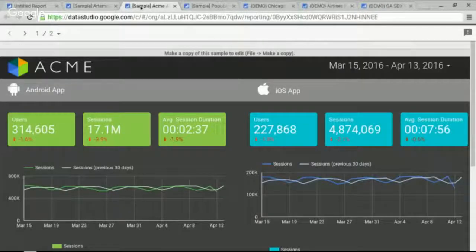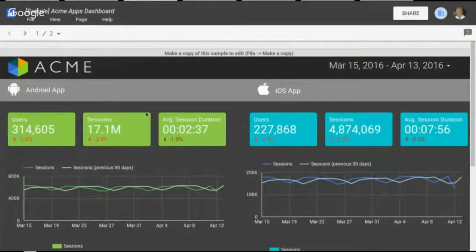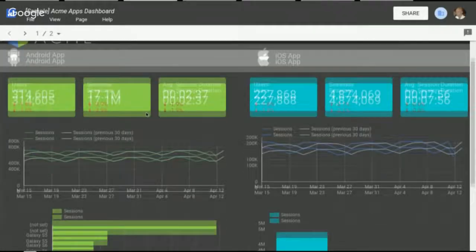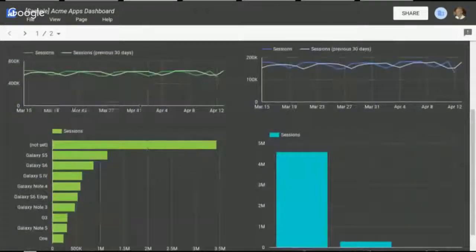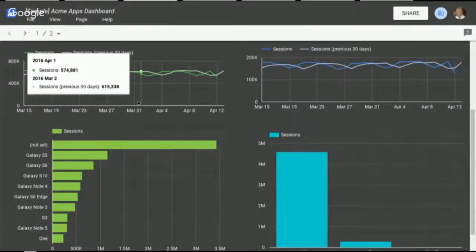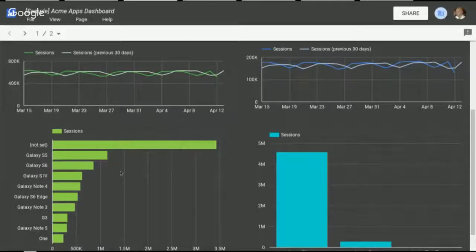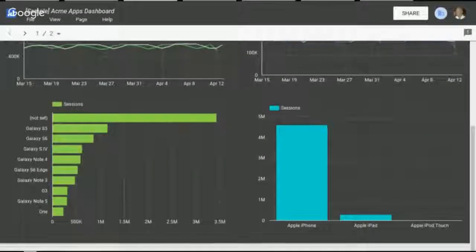And then here's another one that's very similar to the one that we just built, comparing an Android app and an iOS app. This is for Acme, the famous manufacturer of TNT and anvils. We show user sessions, average session duration, as well as comparing sessions to prior sessions in the previous period, as well as sessions by device type for both Android and iOS.